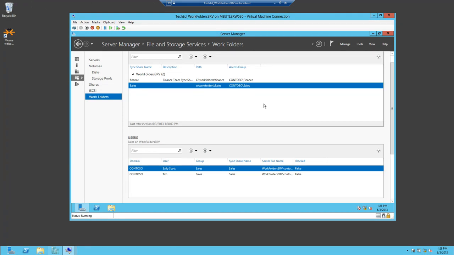So what we've seen is how to enable work folders through the Add Roles and Features Wizard, how to manage and look at different people through an already existing sync share, and how to create a new sync share. Excellent. Thank you, Bill. You're welcome.